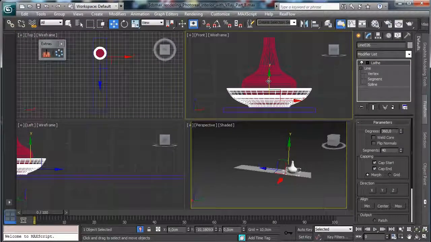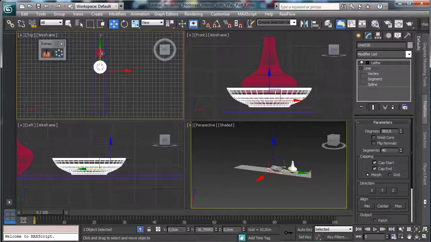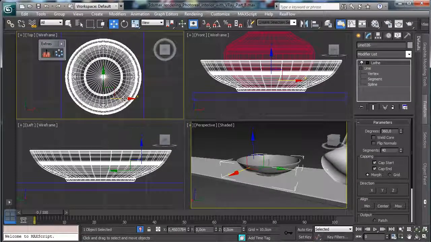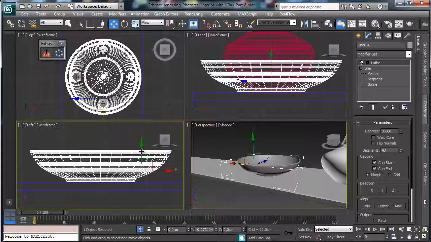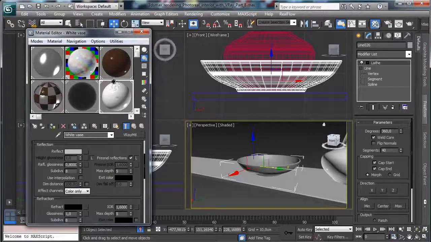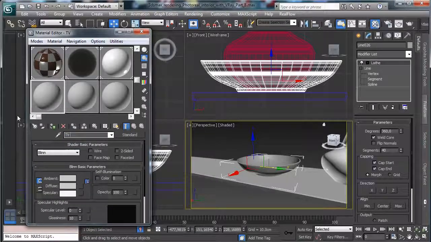Let's move it on the ground and move it there. Okay. So zoom to all view, and then we can create this one, so we can call it TV vase.